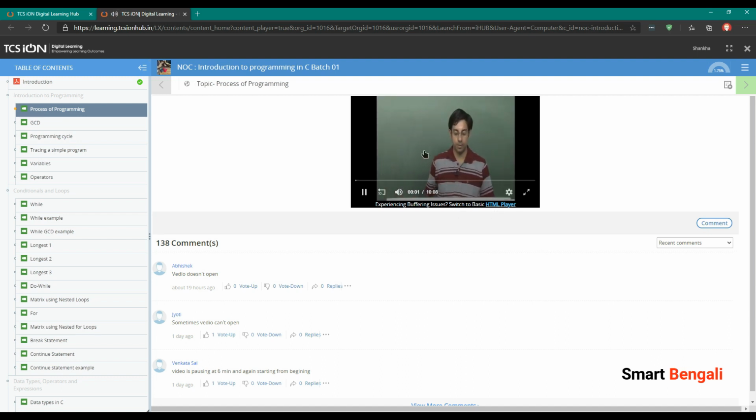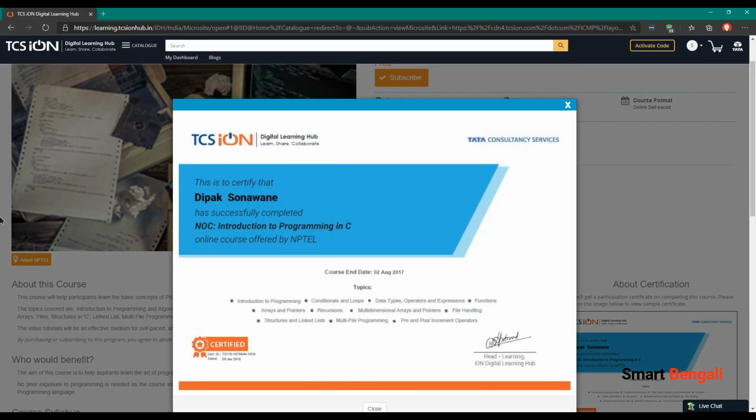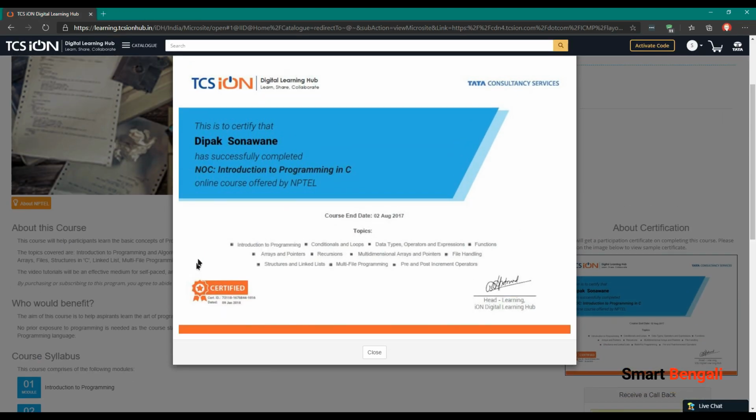And whenever you successfully complete all the video lectures, you'll be eligible to get a free certificate from NPTEL and TCS. Let me show you how the certificate looks. So this is the kind of certificate you'll be getting. And the best part is the topics are also mentioned on the certificate. This is very useful. Like I said earlier, I have said this many times, this is really useful to you and to your employer also.